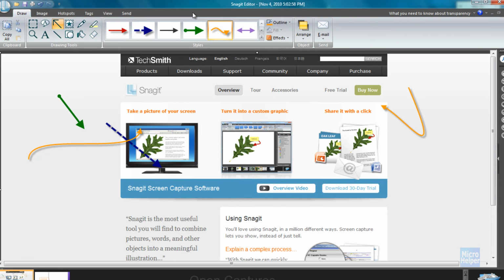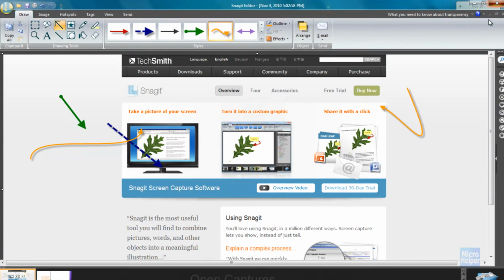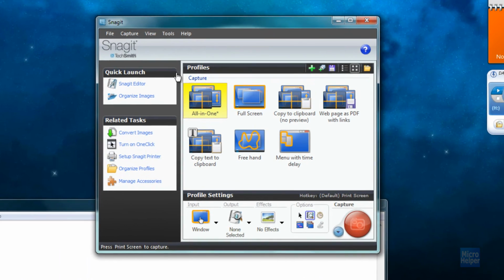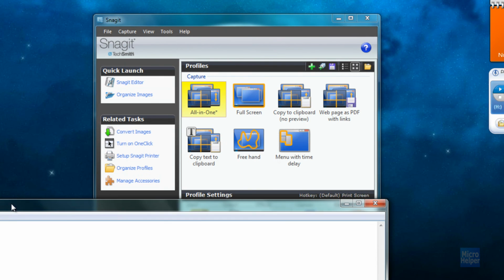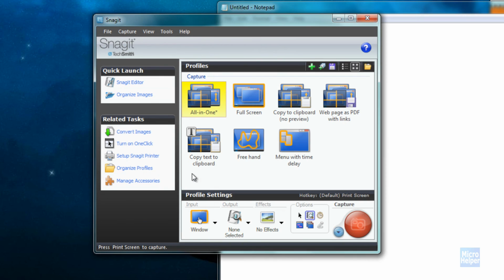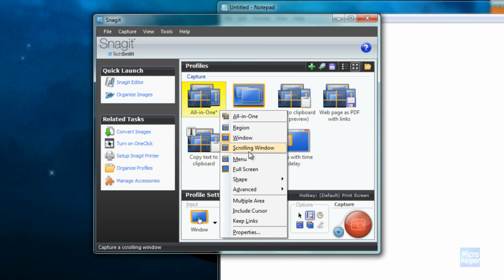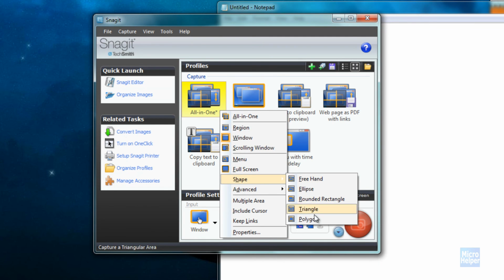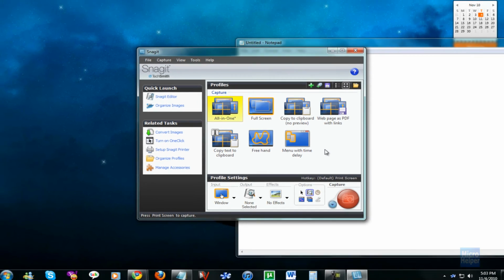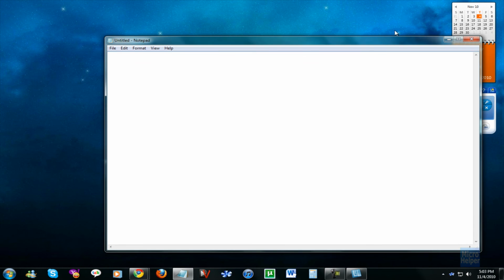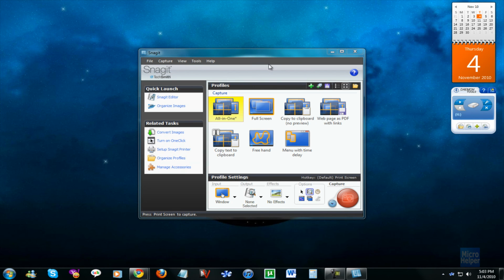They have the Snagit editor, and let's go check out the other things you have in it. You can turn on one click, convert the images if some websites don't accept it. You can copy text to clipboard, and it's really good. There's so much in it, but I won't be demonstrating everything. But get it, it's a 30-day trial. Buy it if you want to. It's the best capture program to take screenshots.